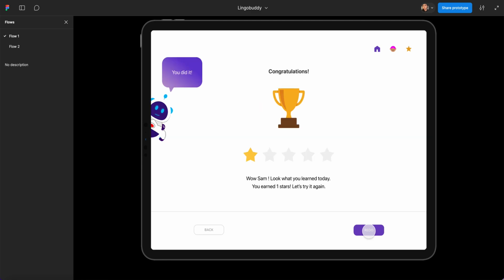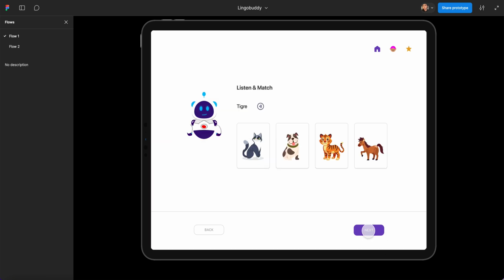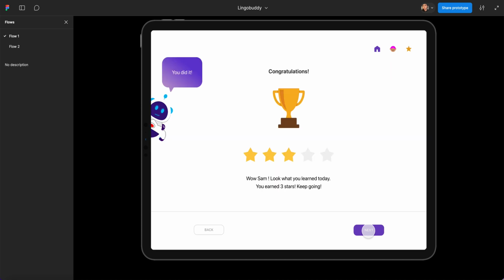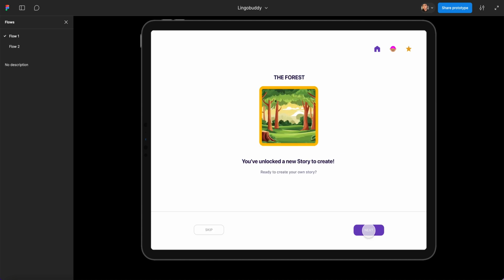As soon as they complete all of the lessons, they will get a star rating. If their star rating is low, they can redo the lesson as many times until they get the 5-star rating. Once they have completed the 5-star rating, they have now had an opportunity to unlock a new AI story. This is where they can create their own story based on a theme, so they can unlock various themes as they go along their journey of learning.